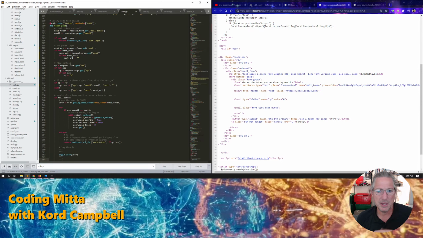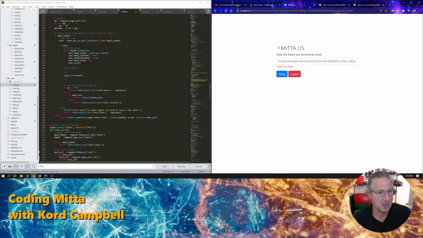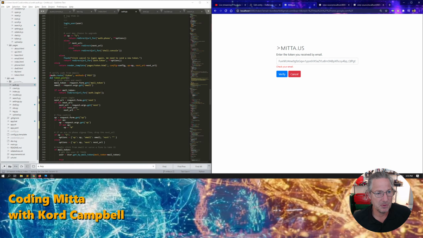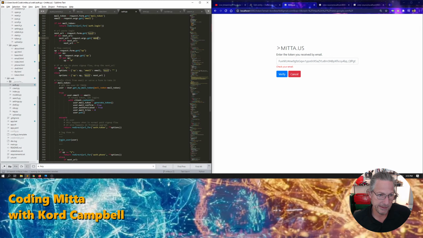Okay, so at this point we're going to be doing a post from this page. This page will be posting to itself, so that's this page right here. We just did a Git, and now we're posting to it. So we're saying the next URL equals next. If not next URL, then try to get the arguments. If that doesn't work, then we blank. Okay, we just did that.